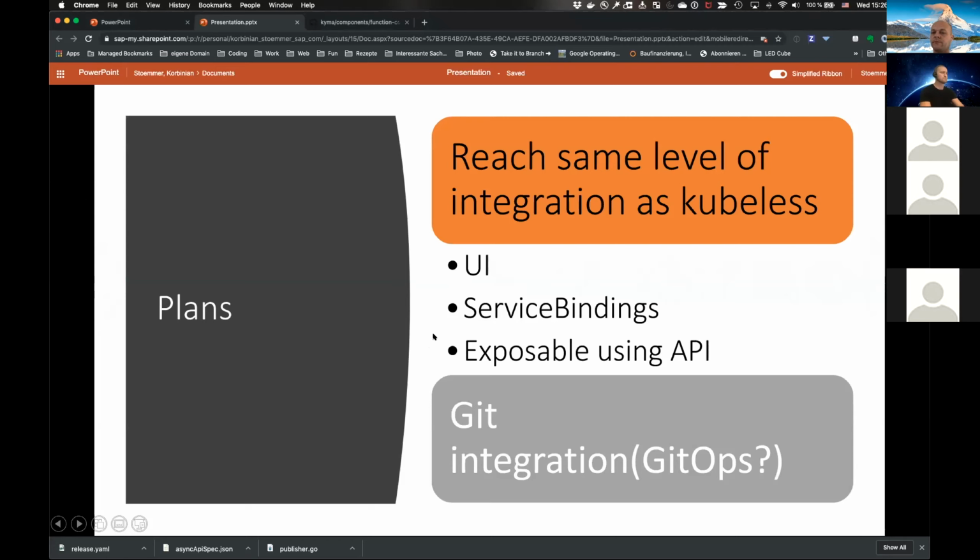And then there were questions about our plans for the future. Currently, as you have seen, we are not fully integrated into Kyma. We don't have a UI, we can't support service bindings yet, and you cannot expose functions running on the function controller using API objects. So that's the first thing that we need to do.